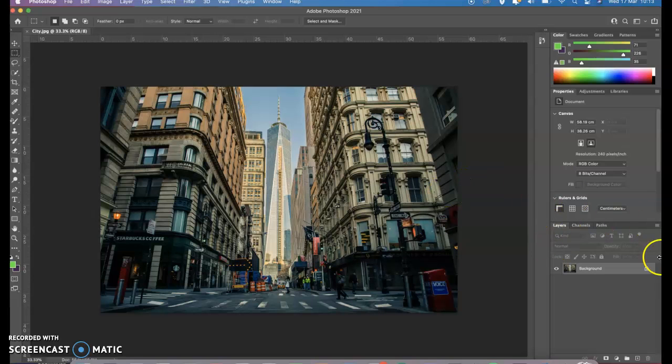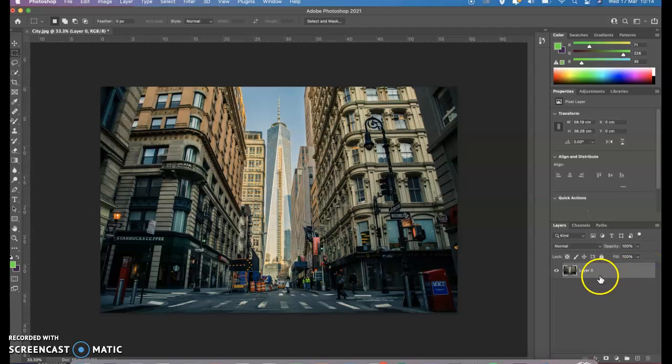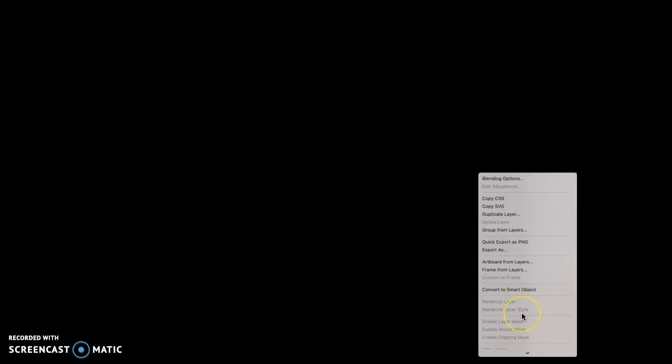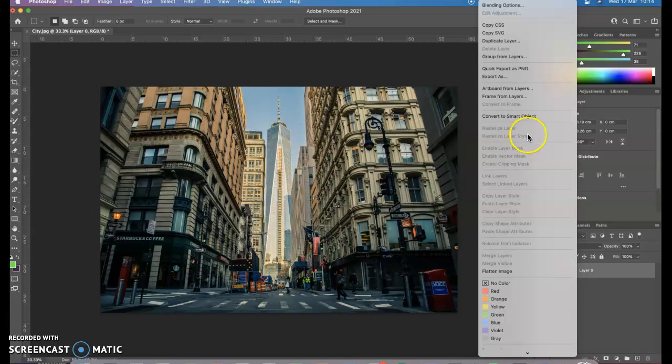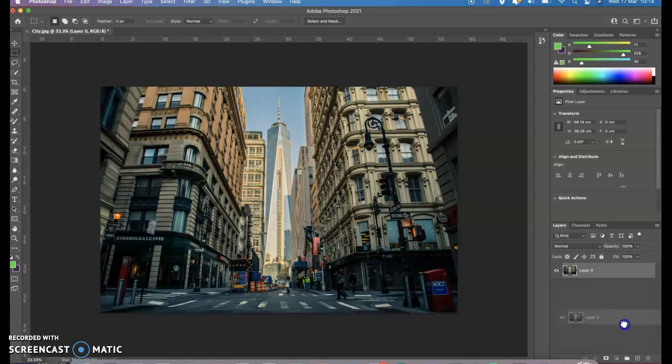The first thing that we're going to do is remove this lock, and we need to duplicate this image so that we have 3 copies of it. You can either right click and click duplicate layer, or you can drag it onto the icon of the new layer. Like this, we have 3 copies.